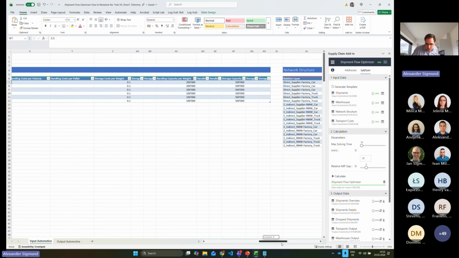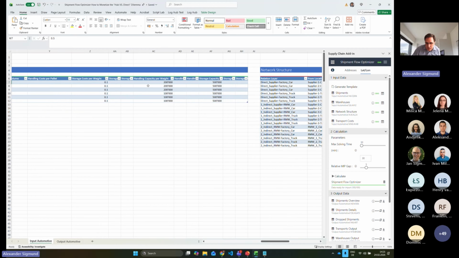Besides the handling costs, we also have the capacity that we can consider. So how many units you can actually handle in one period is defined here. And we can also define the storage capacity, so how many units you can store.